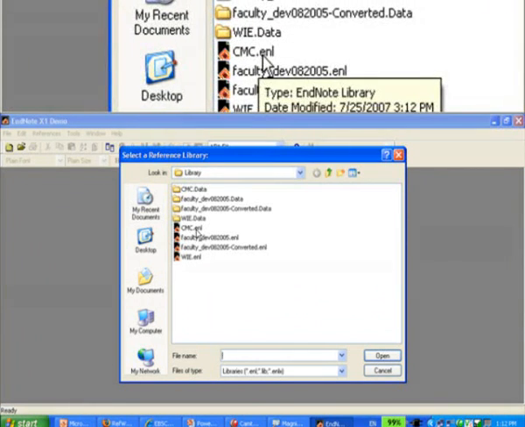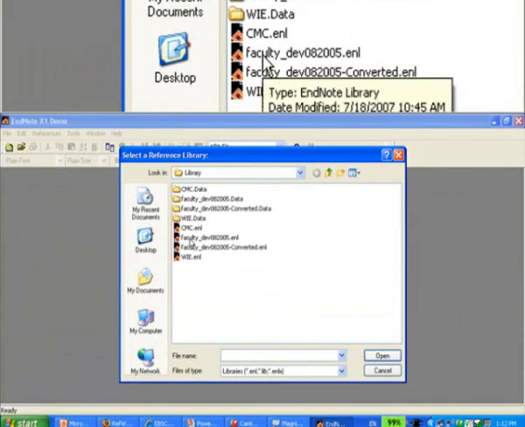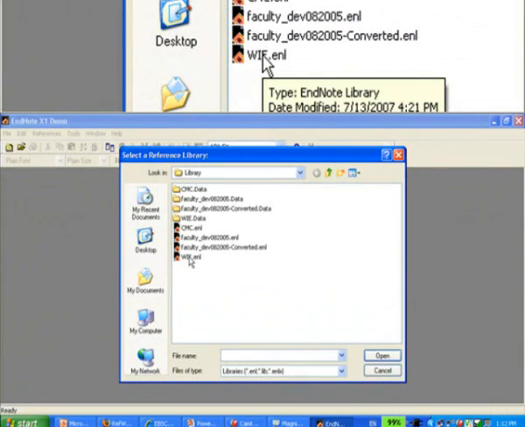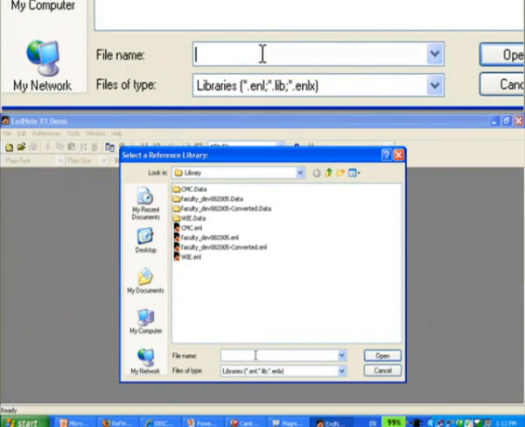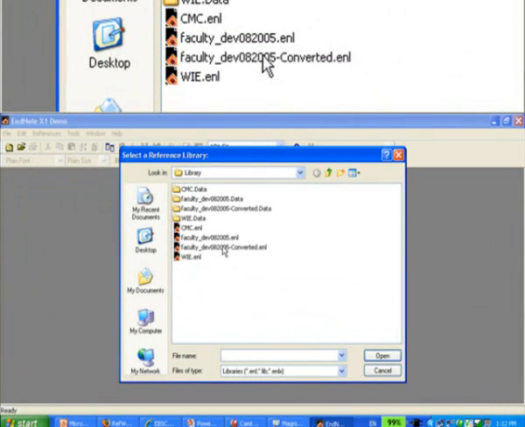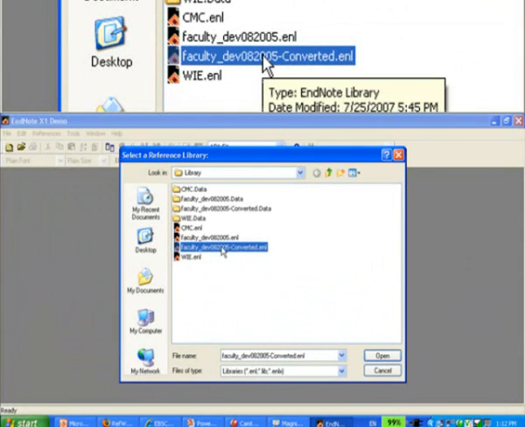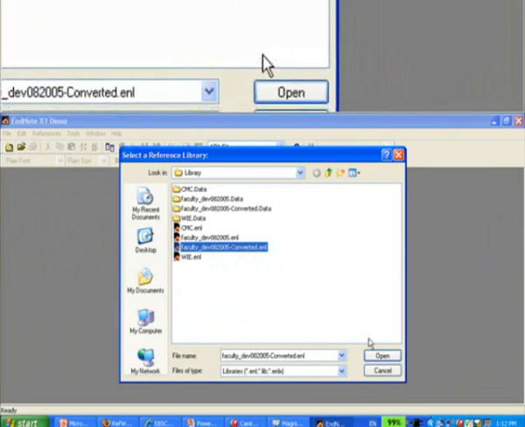I have different libraries. This is a library for the faculty development things, and this is the library for my work integrated education. You know, different categories of references. I create a library of its own. So if you have a name that you want to call it, you can create a new one and then just type in the file name. But if I have an old library I want to add more to, I just select, okay, this is the one that I want to add this to. So I click this one and add that reference to this library. Or you can create a new one, okay?